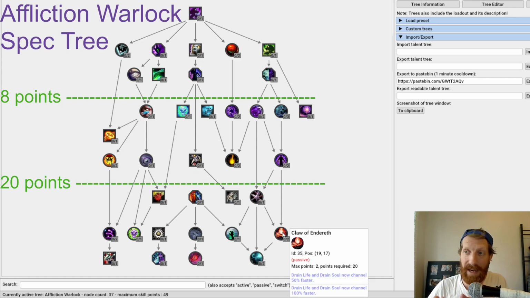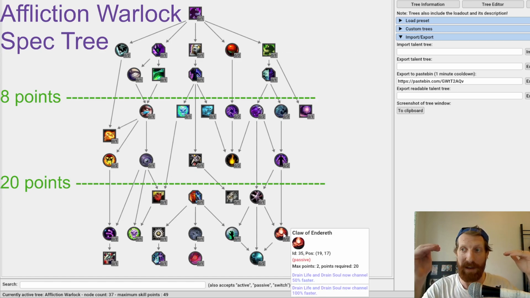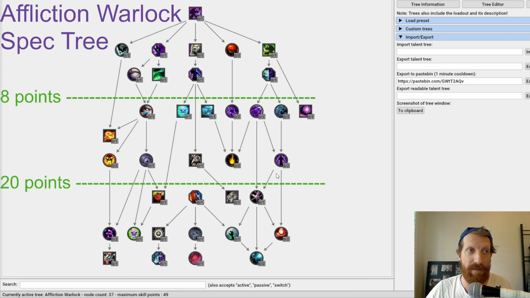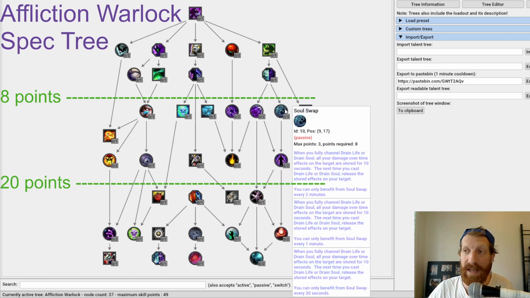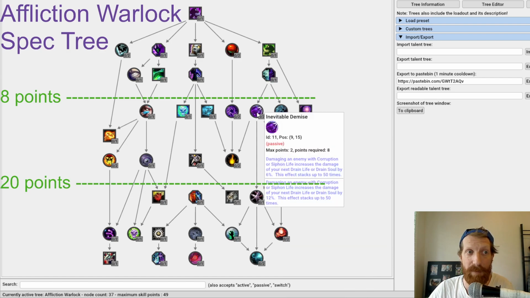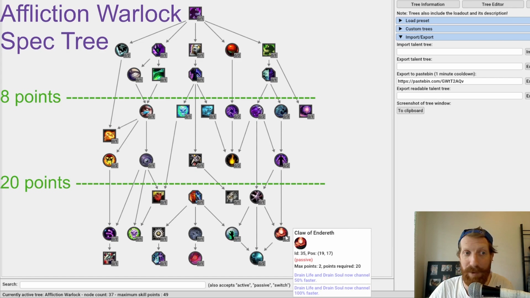But I like the idea of giving access to this gameplay as a capstone idea for the drain side, just again amplifying and really multiplying the payoff for having spent your points coming down through here. Notice that drain life, if it's 100% faster, would be a 2-second baseline cast. Drain soul, a 2.5-second baseline cast. Think about how that all works together with things like soul swap, that works together with things like inevitable demise, that works together with things like shadow mastery. All of this stuff, I think, is capped off nicely by just an increase in the speed at which you can perform all of these things.